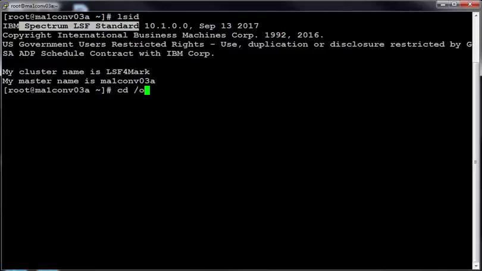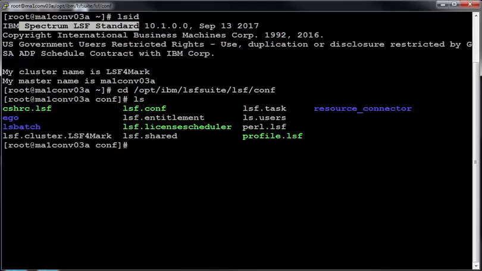So I can do that by going to the LSF configuration directory. So that's in /opt/ibm/lsfsuite/lsf/conf. In here, I'll find an entitlement file.